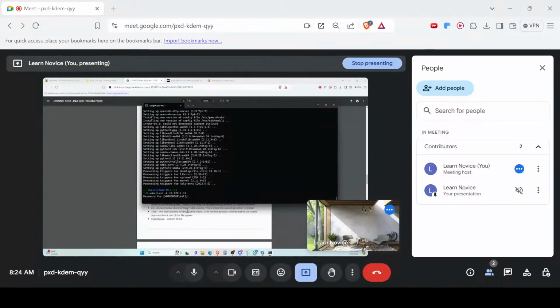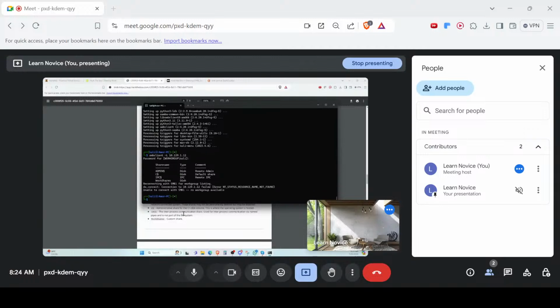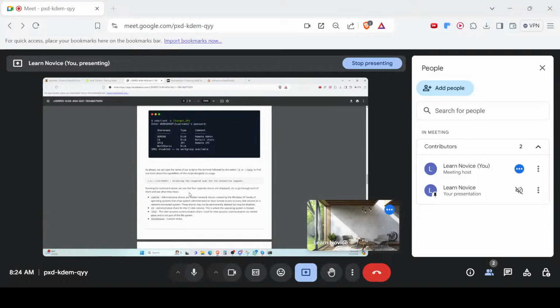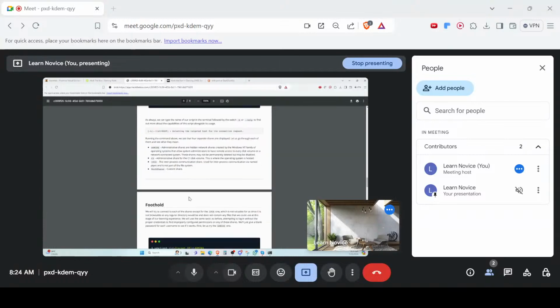We'll leave the password empty. Okay, we got that. Failed. Okay, we also get a failed connection.